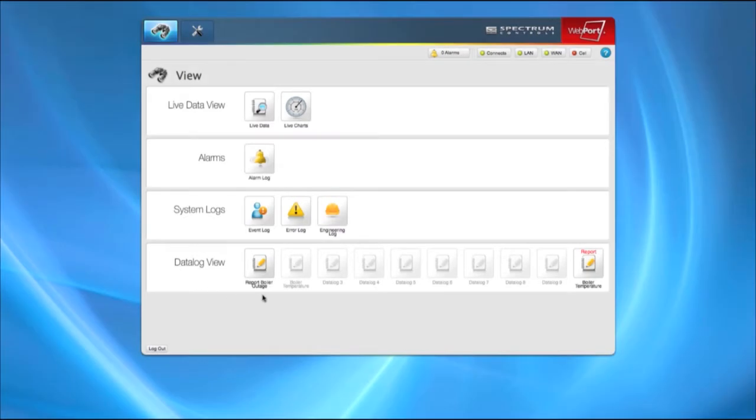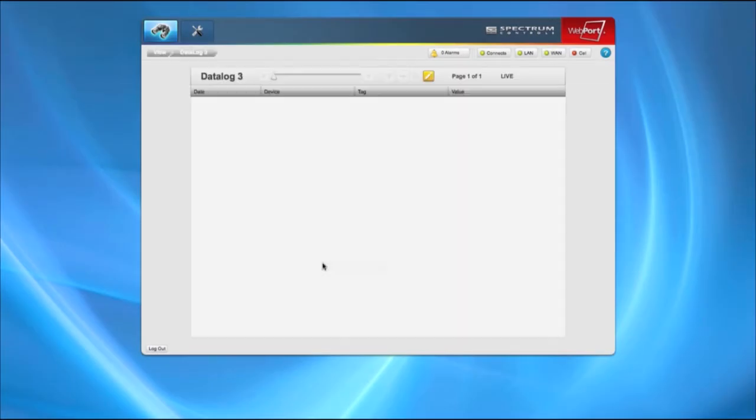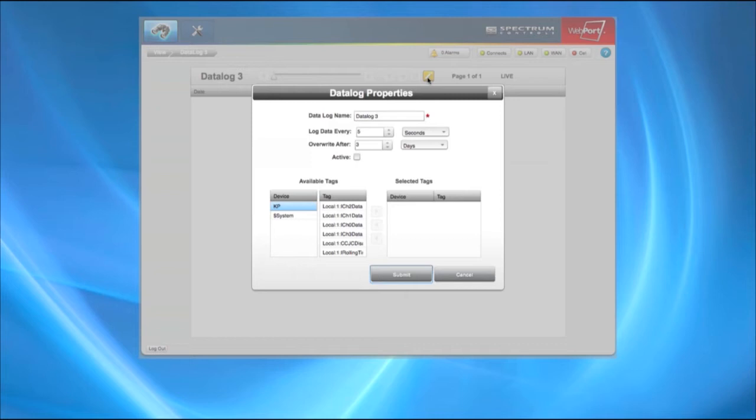The final aspect of the WebPort user interface I'd like to talk to you about is data logging. By selecting the log and the log properties, I can define the log name, the periodicity, when I want to overwrite the data, and whether the log is active. Then, using the tag picker, I can select the data points I want to log into my instance.